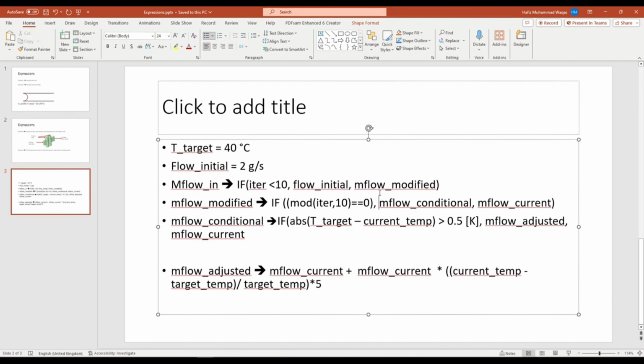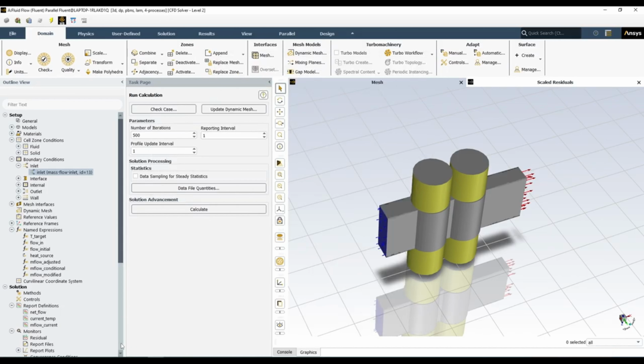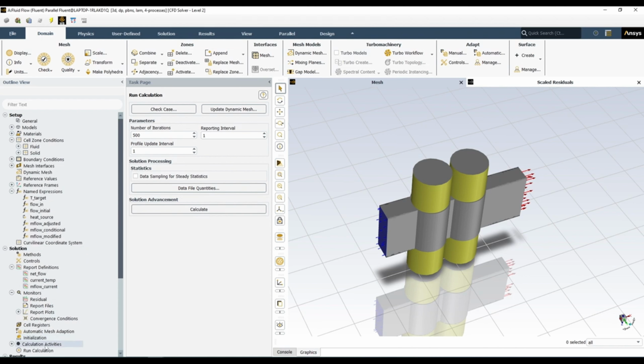We have defined all of our expressions in Fluent, and now we're ready to run our simulation. Right click, okay, let's go to run calculation. Here I have defined a maximum iteration of 500, and you will see that the flow rate will change as the simulation progresses. Right click and run. It will take some time to run the simulation, so I will stop in between, or fast forward, and in between I will give some comments and see what is happening.